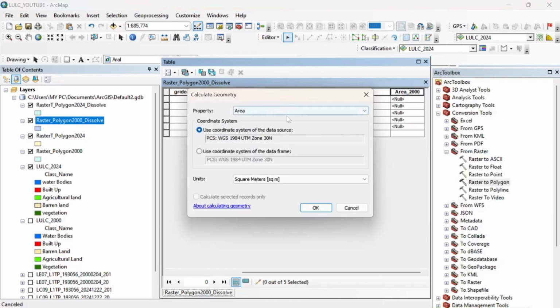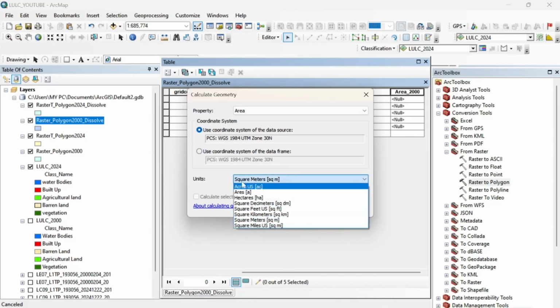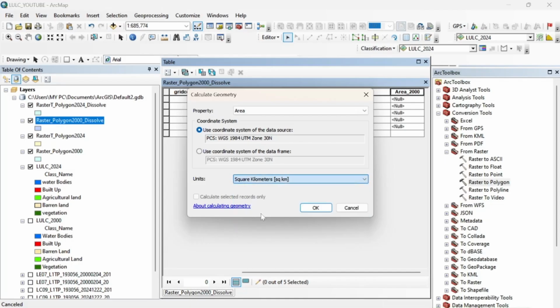You see we have our area here, and then we have our coordinate system here. So you need to make sure your coordinate has been set. If your coordinate is not set, you can go to your data management tool, look for your coordinates, and then set your coordinates. So this one, our coordinate has already been set. Now the unit here, you see we have acres, hectares, and then kilometers. So this one I'm focusing on kilometers, so I will choose square kilometer.